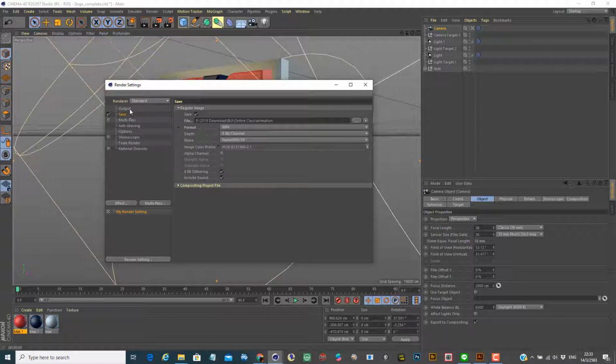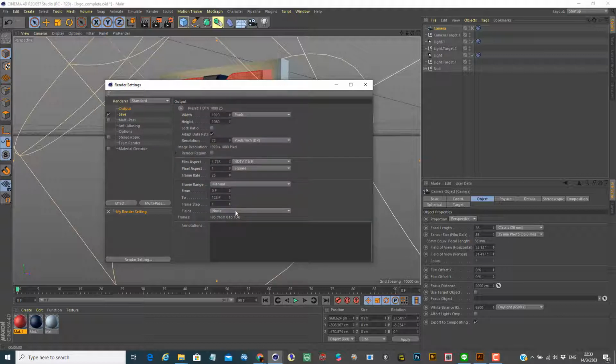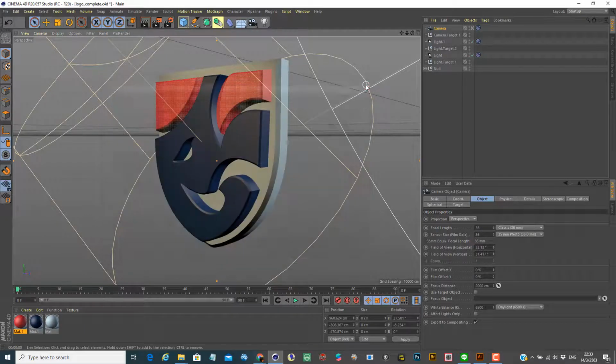Alright, now let's go back to the output, and look at the frame. Right now we do 25 frames per second, and we do 5 seconds, which is 125 frames, and frame step is 1, field rendering none. Okay, I think that's it. That should be done, and then I close this window.